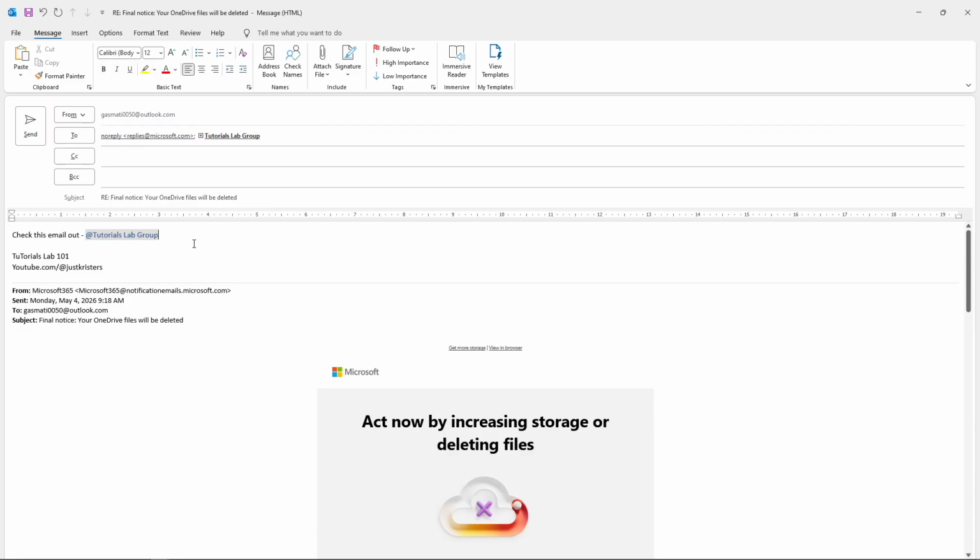The mention feature is incredibly powerful because it ensures that the person you're tagging gets a special notification about this message, even if they're just CC'd or part of a larger email thread. It's a great way to make sure important people don't miss critical information buried in long email chains.